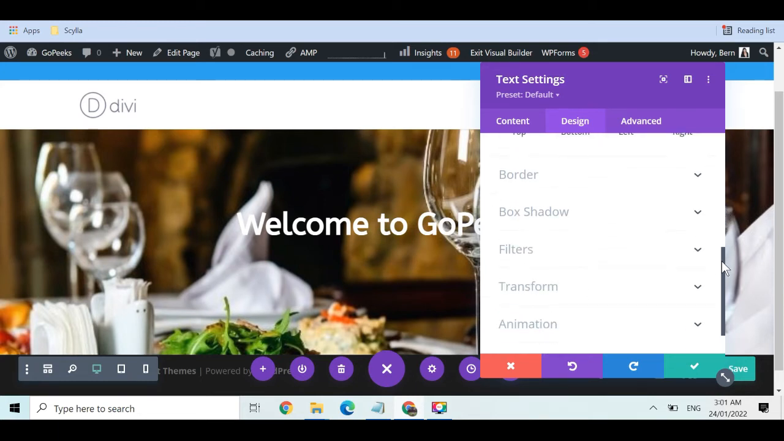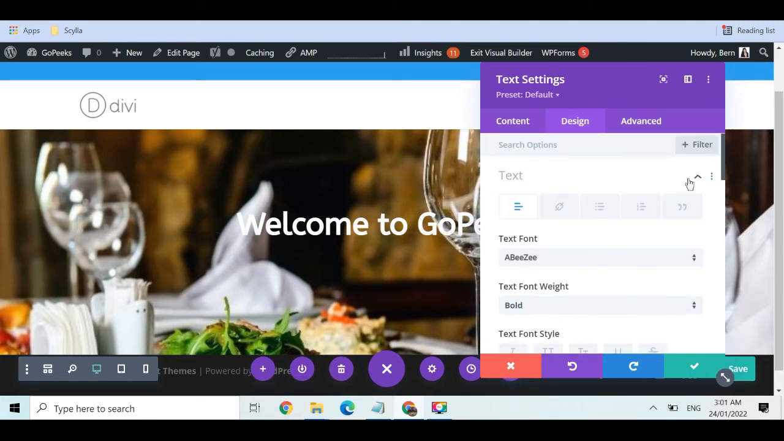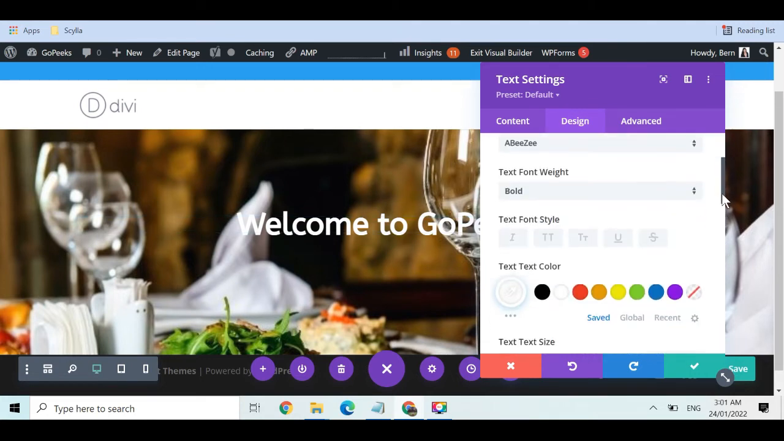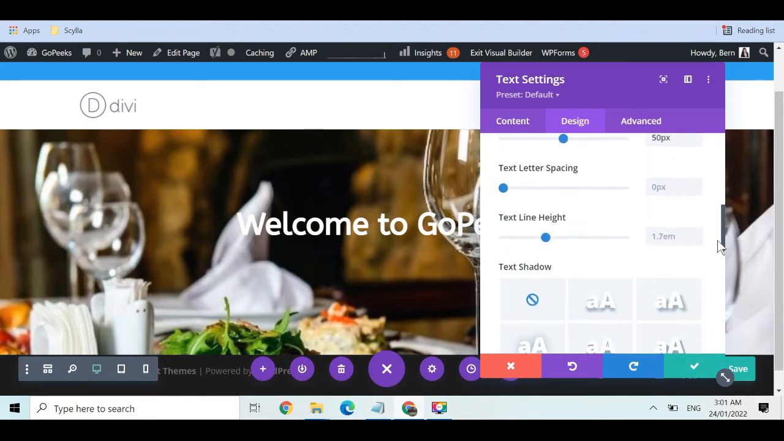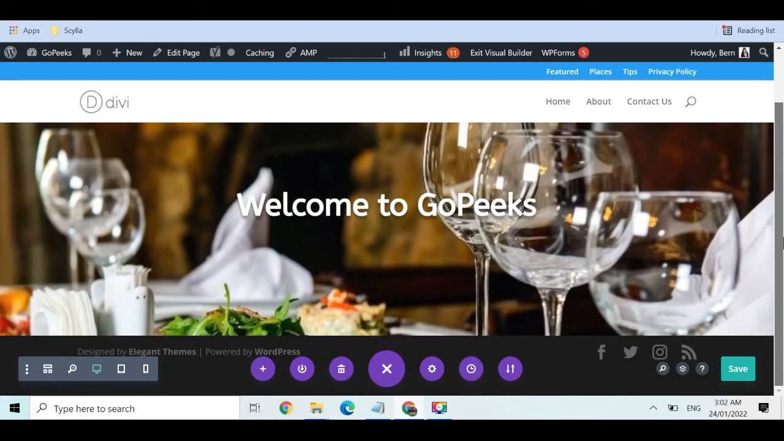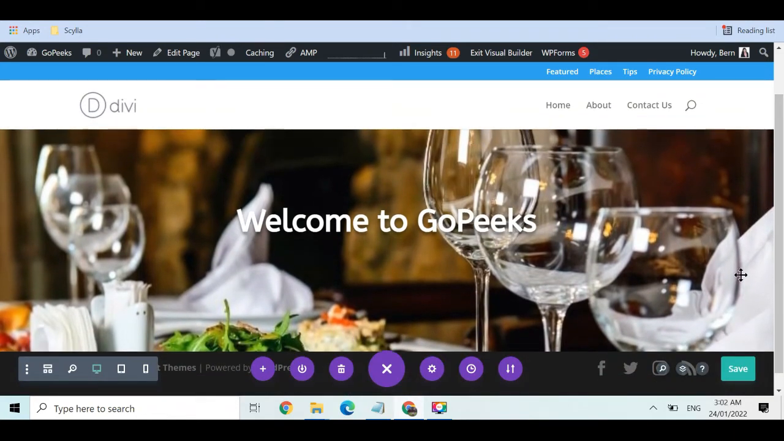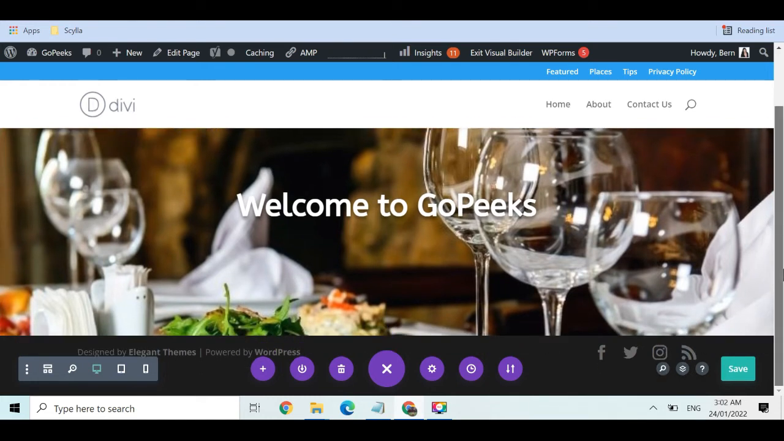Alright, and then let's put a shadow. Text. That's it. That looks better. Alright, so that's it. We now have our first section. So once you're happy with that, once you click the check button or the save changes, it will be saved. So now let's add another section.